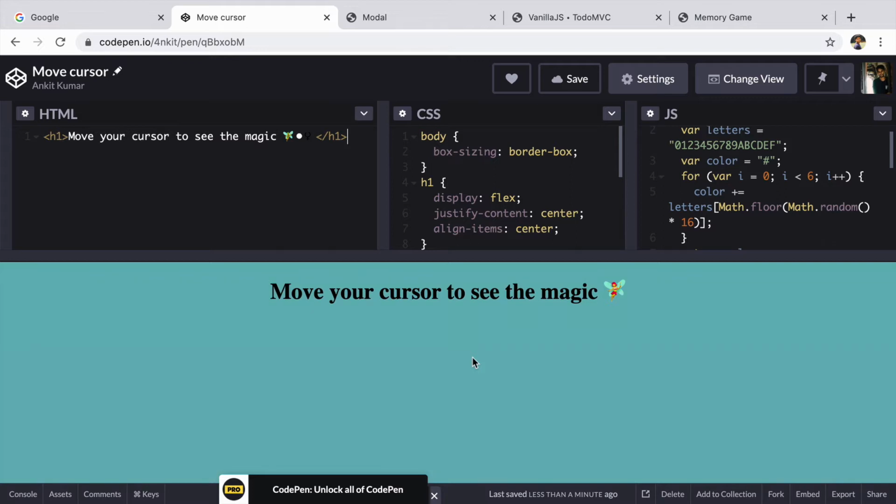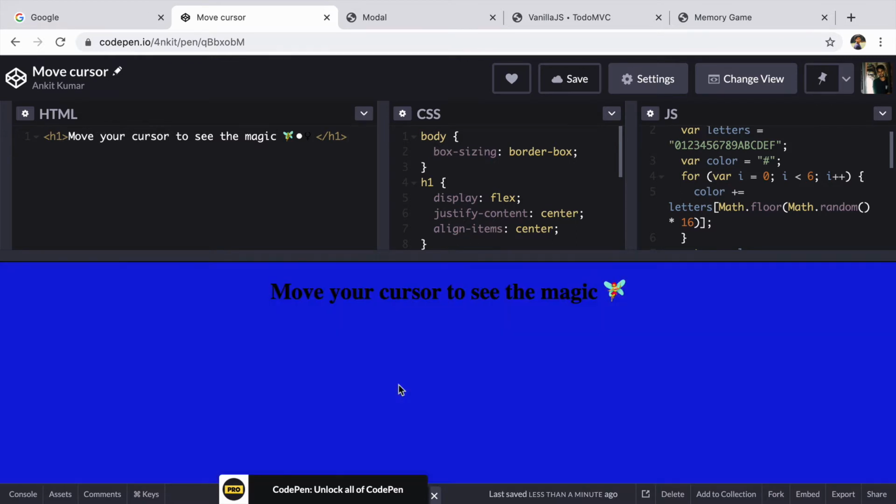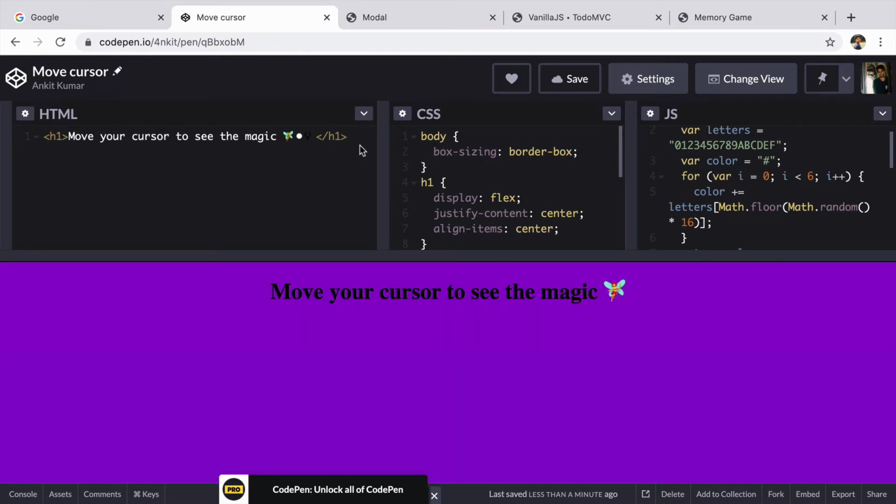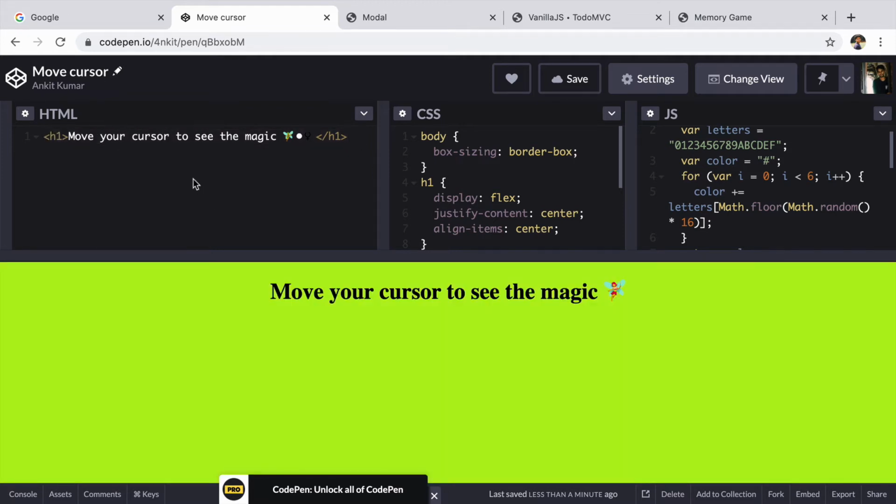To start with, let's look at this example. When you move your cursor, the background changes. So here we can see there are three parts to any web page: HTML, CSS, and JavaScript. Here we can see HTML is giving the structure of the page by just writing move your cursor to see the magic. Using CSS, you can style a page. JavaScript helps you create behavior.